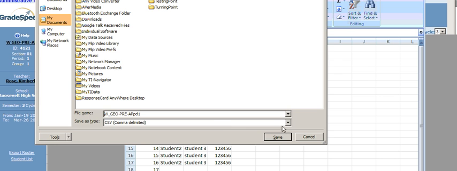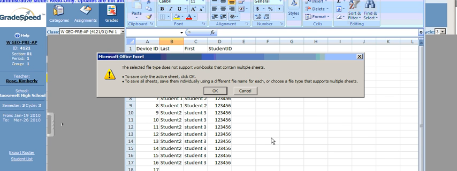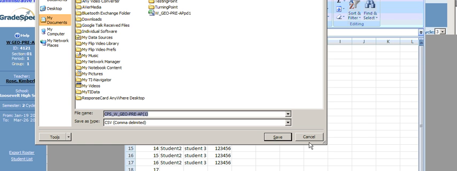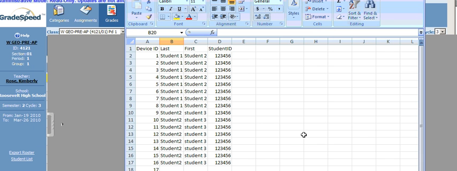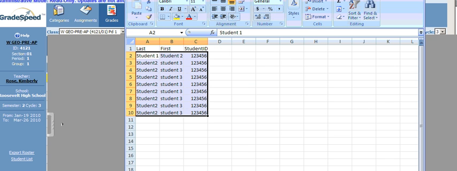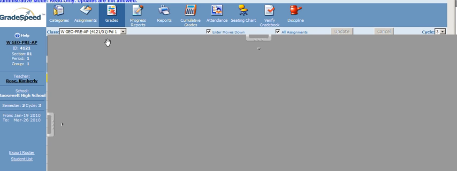At this point, I could hit save. It's going to ask me to save only the active sheet, so I'm going to hit OK. At this point, I could select no, I don't want to keep working on the workbook, and then hit cancel. Then I could go back, delete all of these, and repeat this process for the remainder of my class periods.